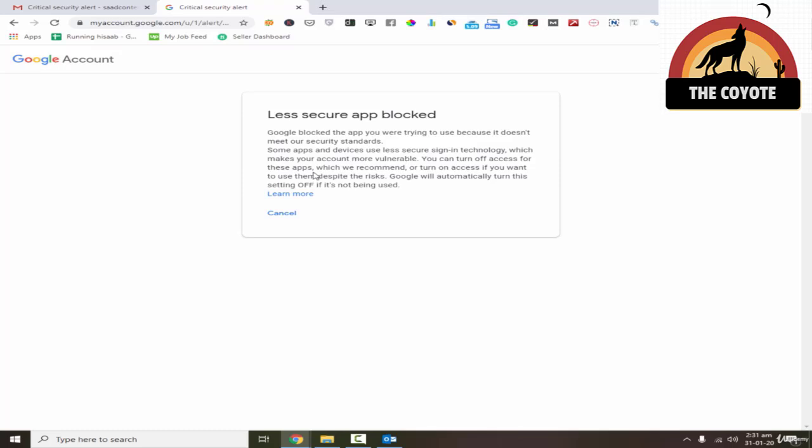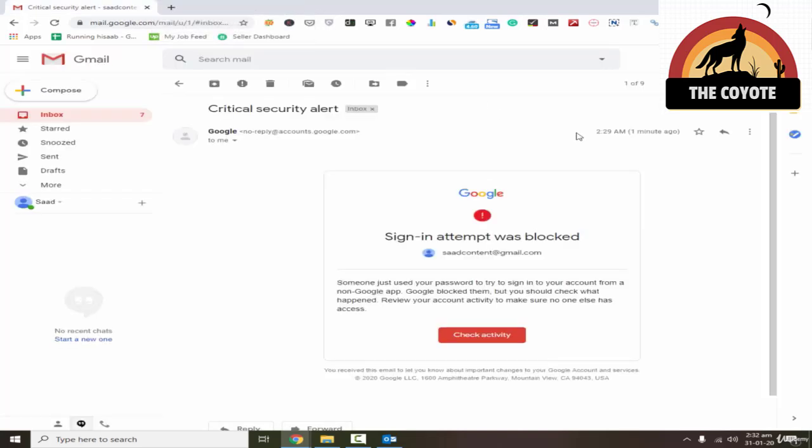Now it says some additional settings are also required. It says Google blocked the app you were trying to use because it doesn't meet our security standards. Some apps and devices use less secure sign-in technology, which makes your account more vulnerable. You can turn off access for these apps, which we recommend, or turn on access if you want to use them despite the risk. Google will automatically turn this setting off if it's not being used. Now this is just a security check, so just close it.